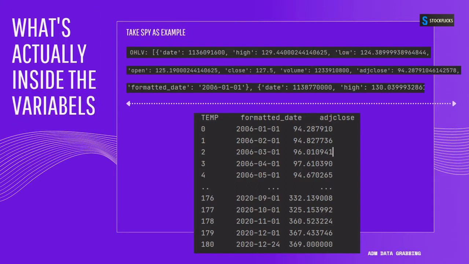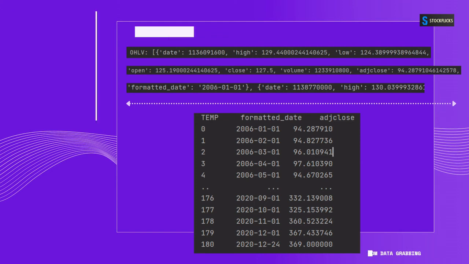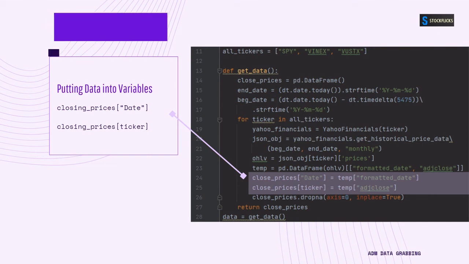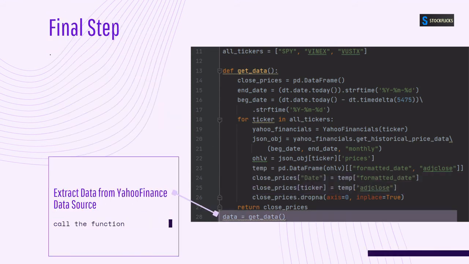Let's see what's inside those variables. As you can see, we have a long list of all kinds of data saved in a variable named OHLV, while we have sorted formatted date and adjusted close price in temp. To wrap up, we would use closing prices date and closing prices ticker to store these two arrays respectively. And then we will call the function and put it to a variable named data.